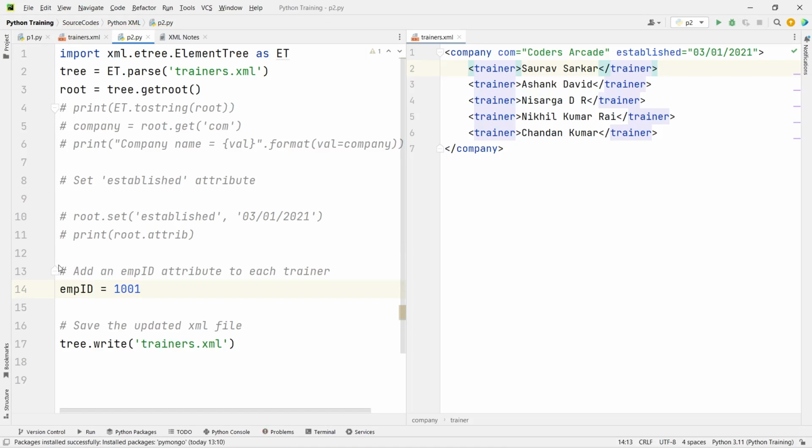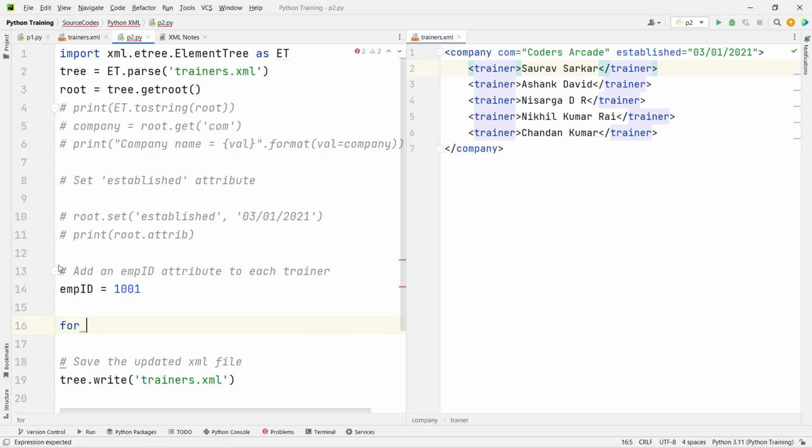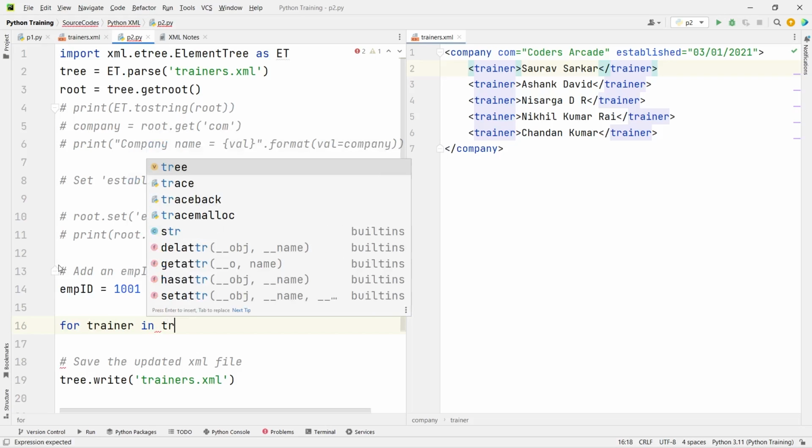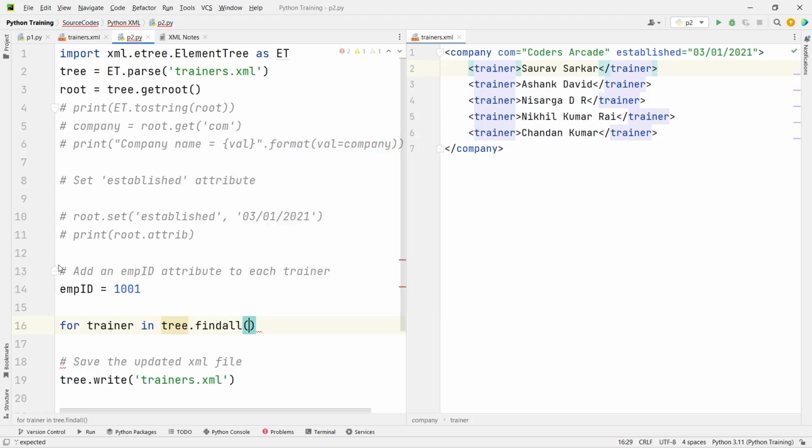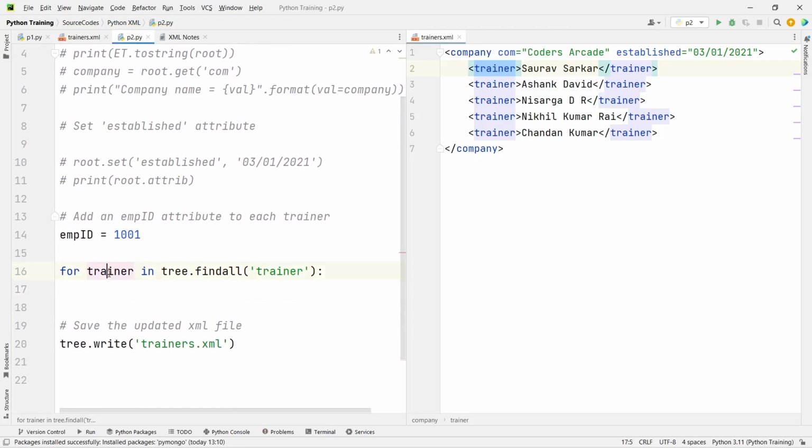Now I will use a for loop for trainer in tree dot, we have the findall method. Here we have to pass the string that we are searching for. As you can see here, the string is trainer, so I will pass it here. Now this is just a loop variable, guys, don't get confused with this. But this findall method will actually find this element inside the XML file.